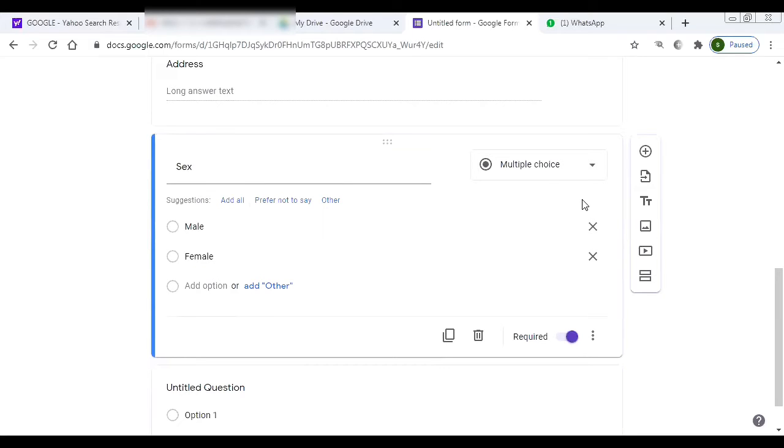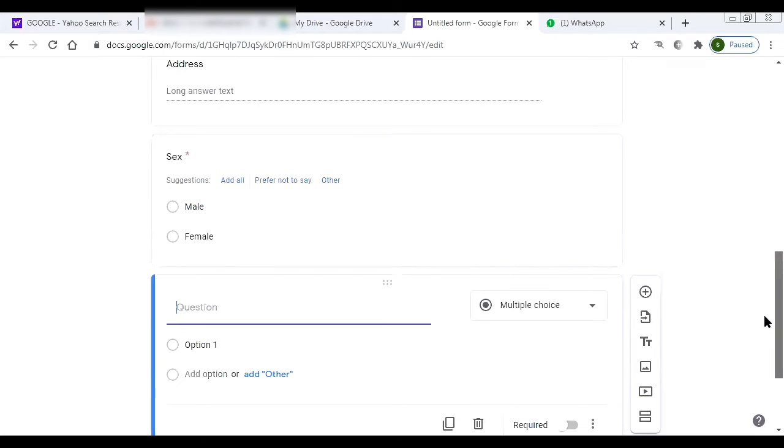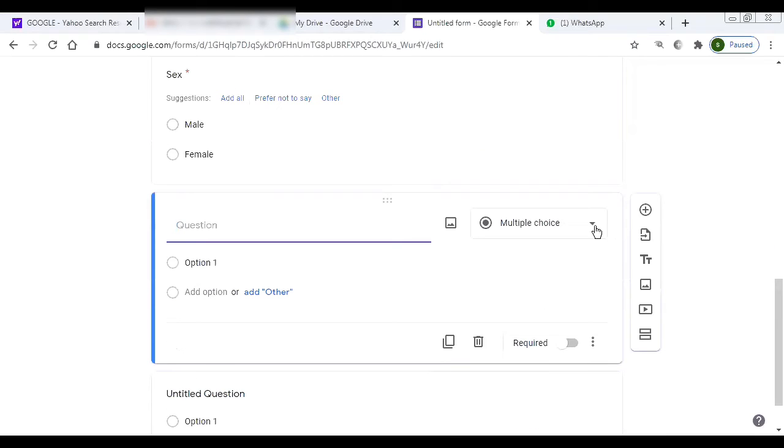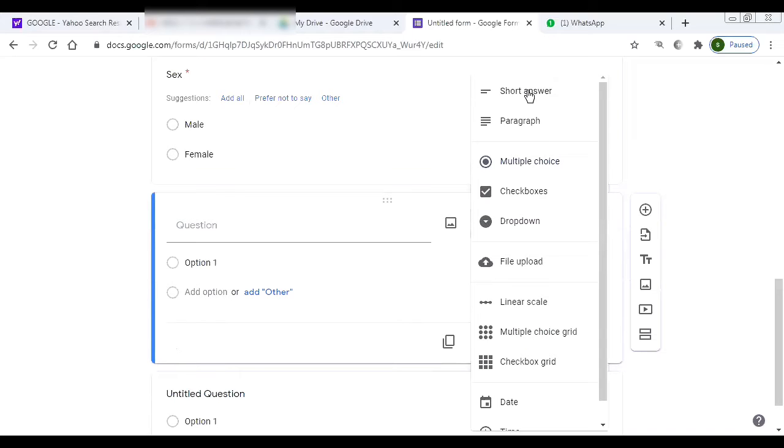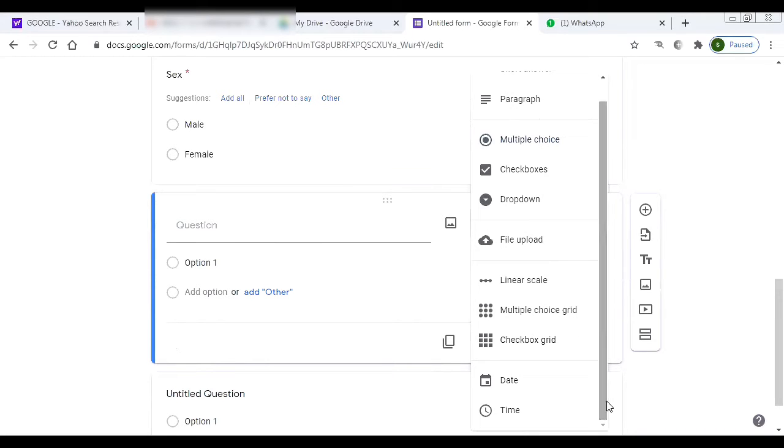Next one, I'm selecting add a question. In that, for example, see these are the options: short answer, paragraph, multiple choice, checkboxes, drop down, file upload, linear scale. So these are the things available. You can create and use the form. And for example, I'm selecting file upload. So file upload I have selected.